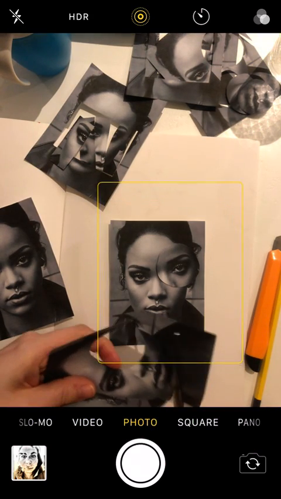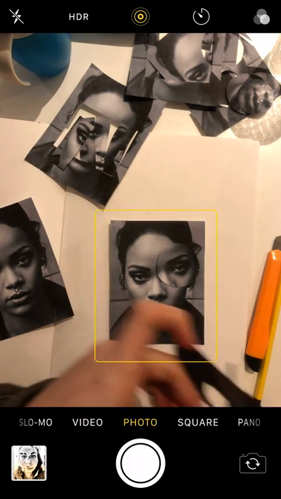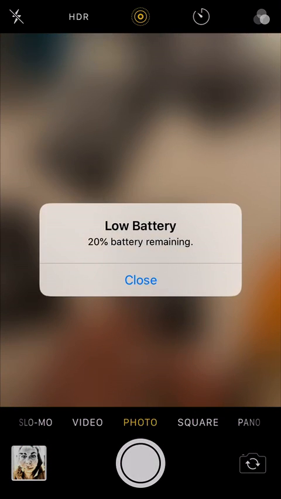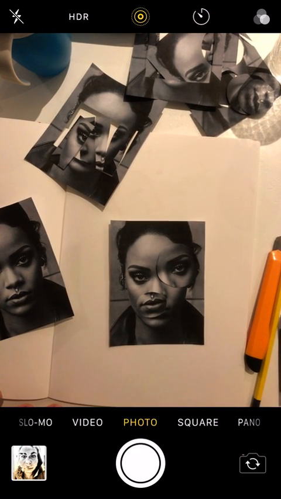Okay, let's take another one. I'm going to take a smaller circle this time, a little bit of Rihanna's mouth, and maybe slightly move that up. Something along them lines. Okay?